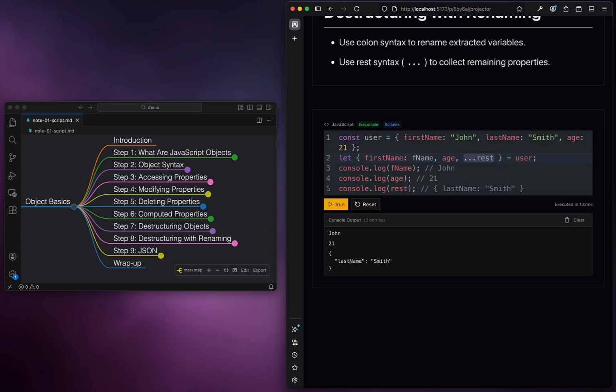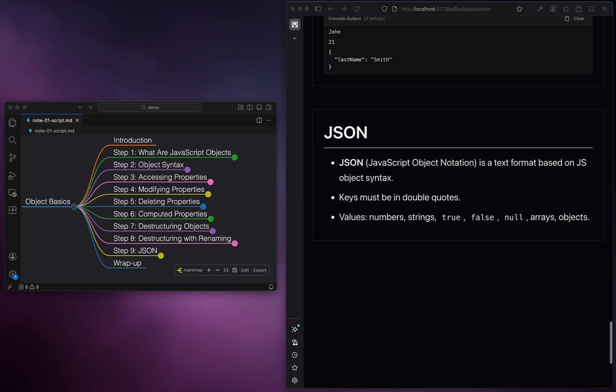Now, the last thing I want to show you here in this video is what is called JSON. JSON stands for JavaScript Object Notation. It's a text-based version of JavaScript objects. And so it has some restrictions. It's a bit more restrictive than how objects in JavaScript work. For example, you must put the keys in double quotes. You can use anything for values. They must be numbers, strings, Booleans, null, arrays, or objects.